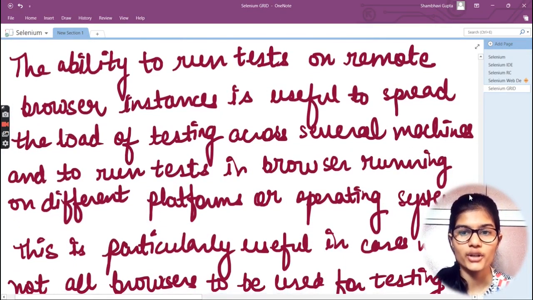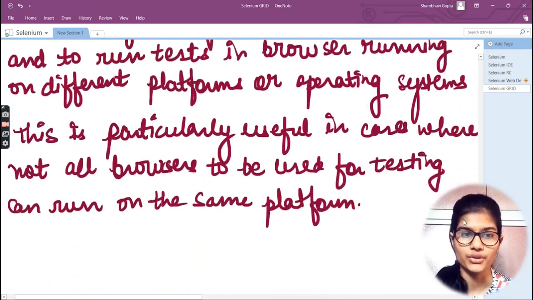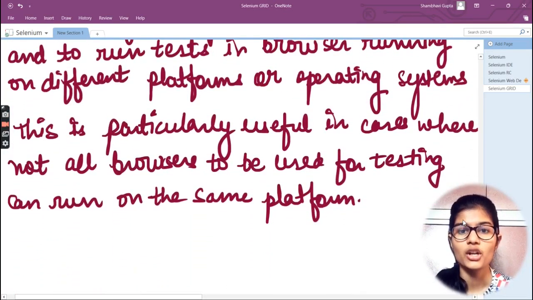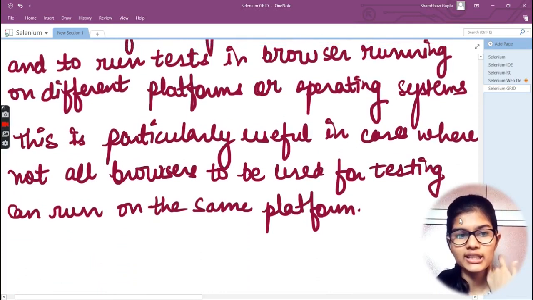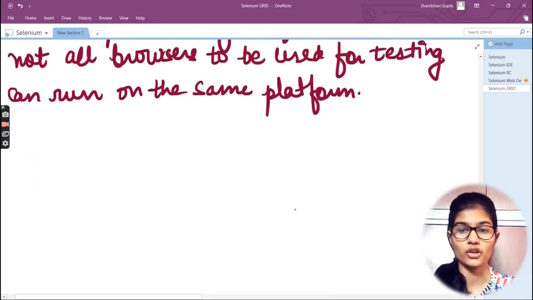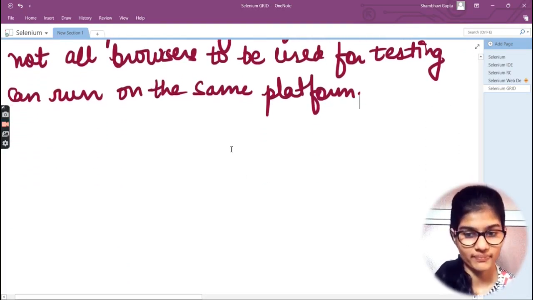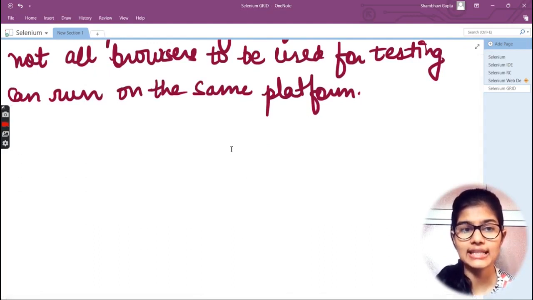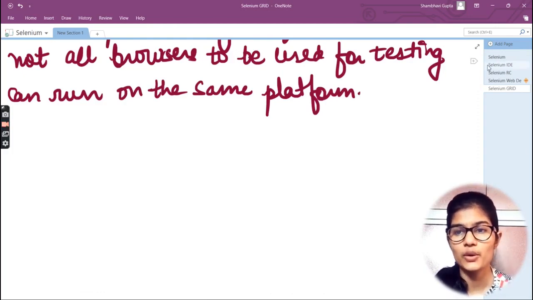So the ability to run tests on remote browser instances is useful to spread the load of testing across several machines and to run the tests in browsers running on different platforms or operating systems. This is particularly useful in cases where not all browsers to be used for testing can run on the same platform. Okay, so I hope I am very clear regarding Selenium Grid, what it is and how it is used.